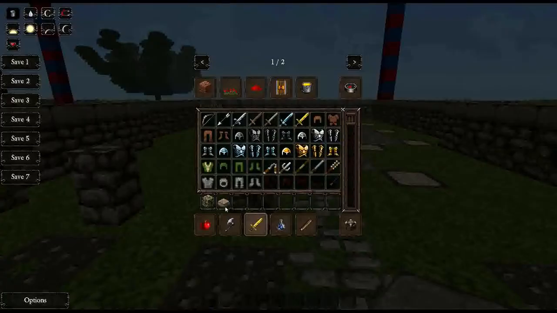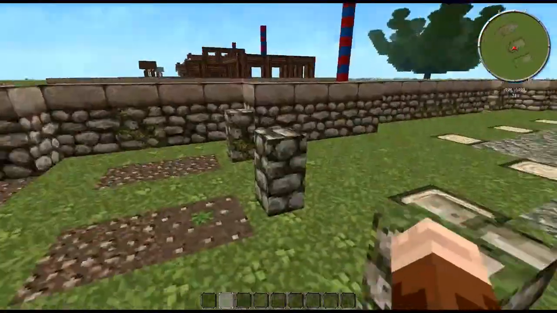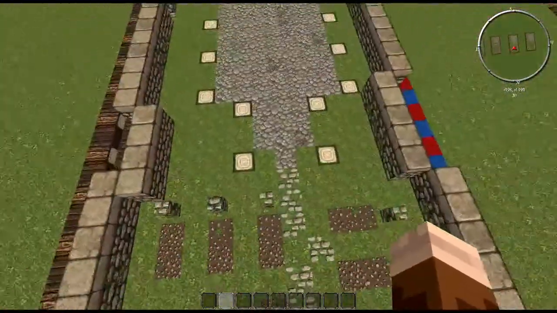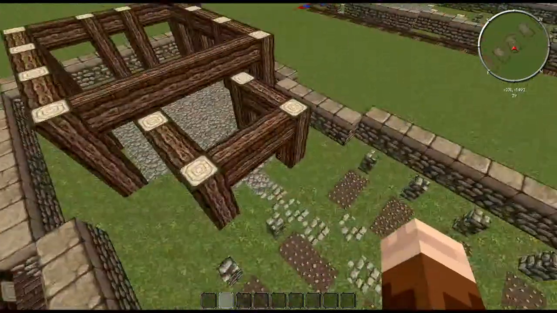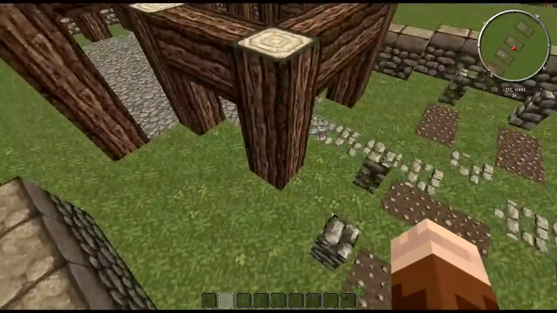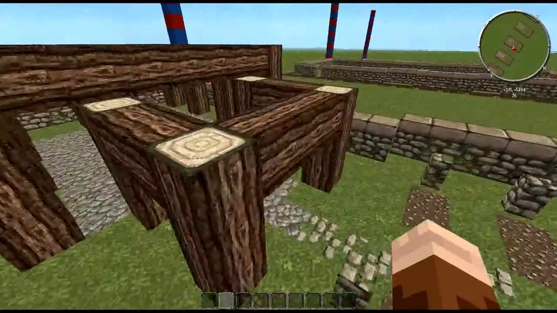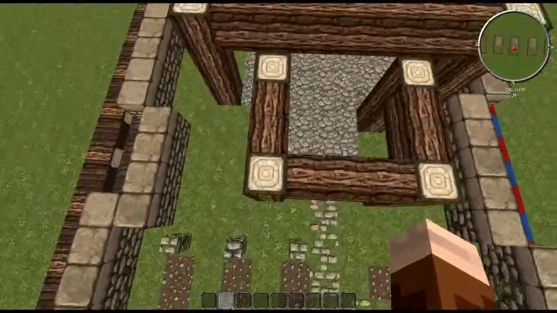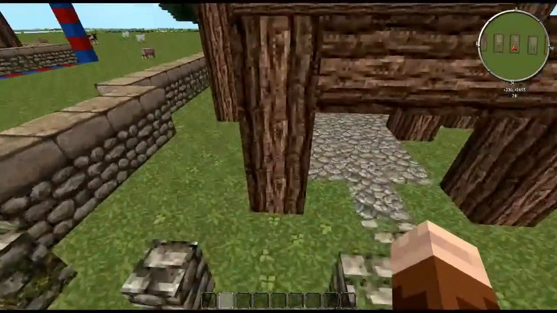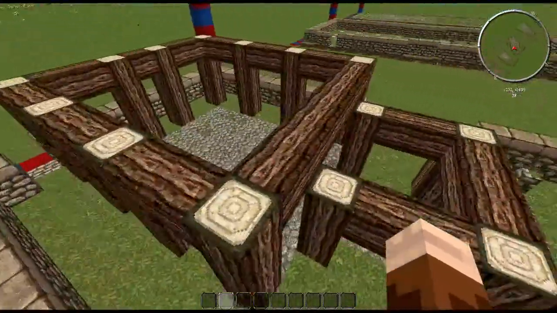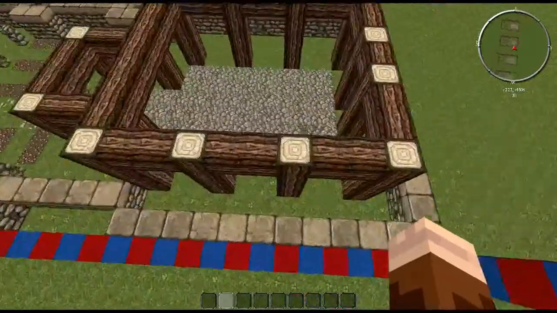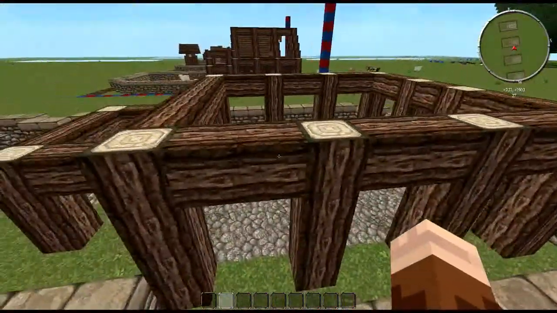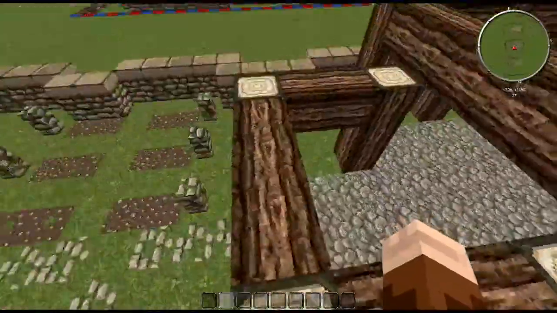So yeah, on to the next bit. You need to take some oak wood and raise it up in the front. You raise it up by 3, and in the back, the main room of the church, you raise it up by 4, and then you connect them with these beams.